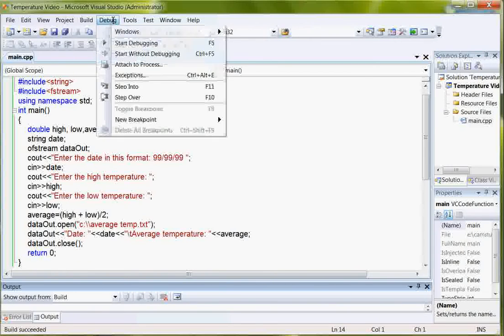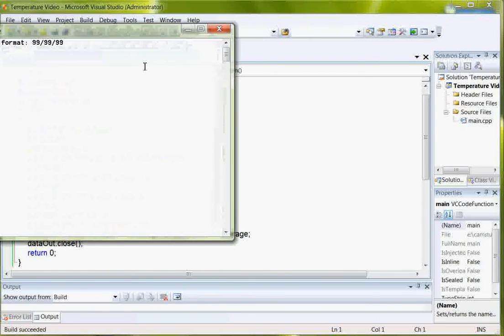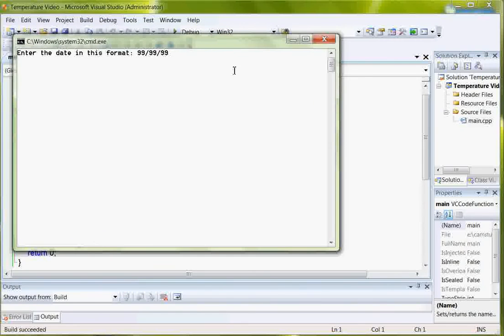So I go to debug, start without debugging, and it's prompting me first to input the date in this format. So 04/15/10 is my date. The high temperature today 85, low temperature today 57. And press any key to continue because our output is going to a text file on the hard drive. So I can close the window.